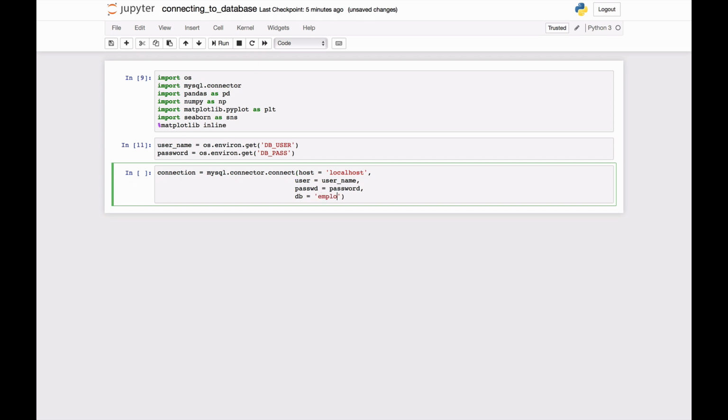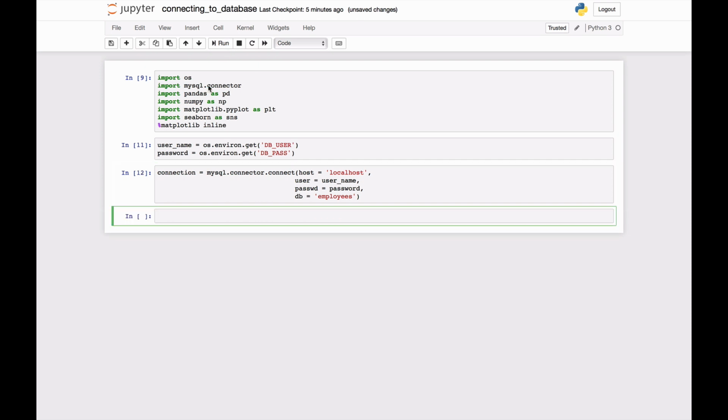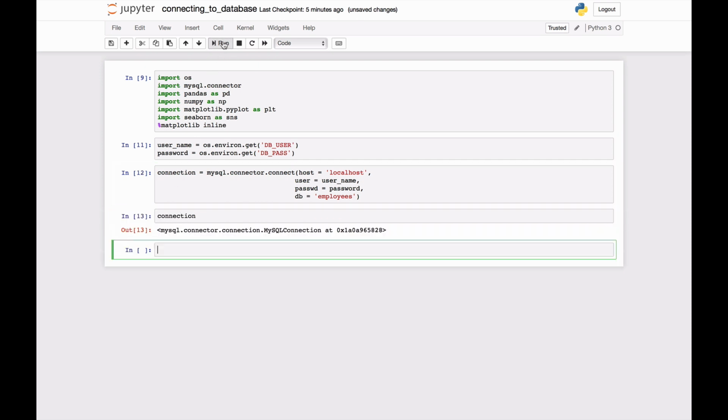And we're going to use the employees database. Okay. So when we run this, we should create a connection object, and good. So we can see that it's connected by just typing in connection, and we can see that we have created this connection and everything should be working fine.